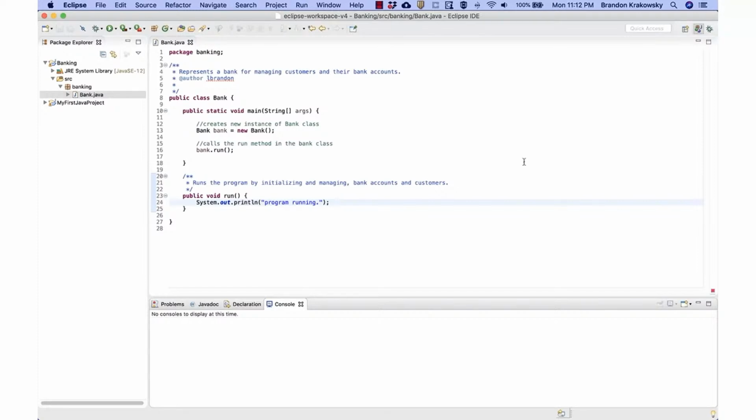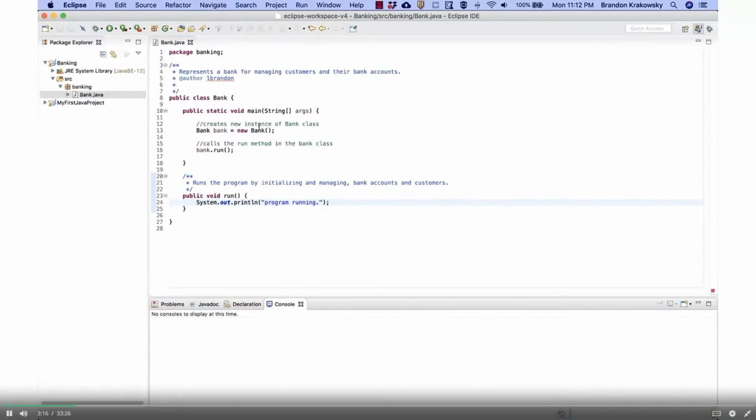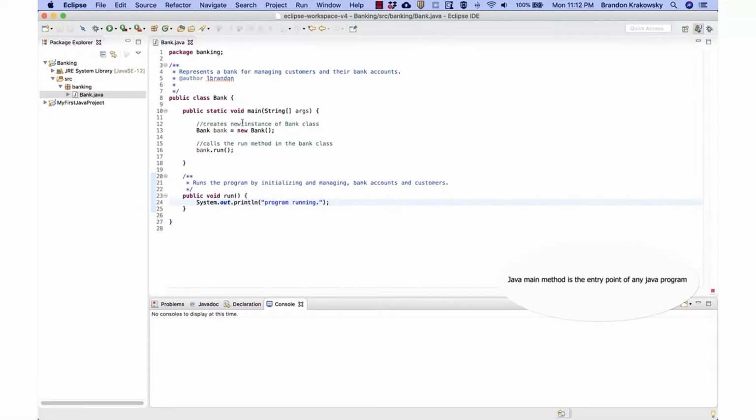And then if I run my program, Java will first look for the main method, which I've defined here in the bank class. In the main method, I create an instance of the bank class, which is the class I'm in. And then I call the run method in the bank class, which I've defined here. And in the run method, I print program running.